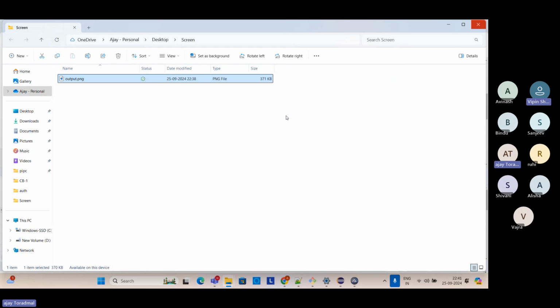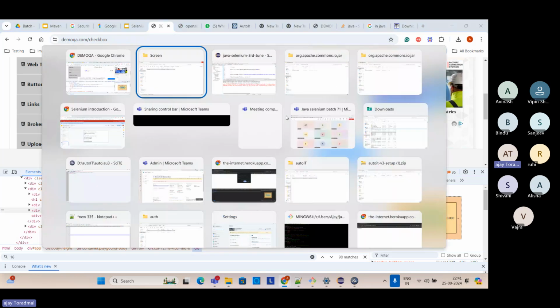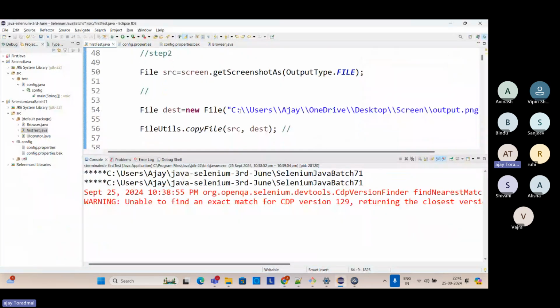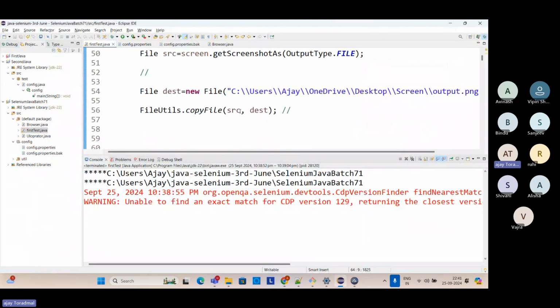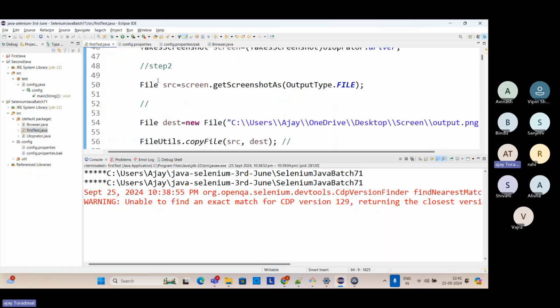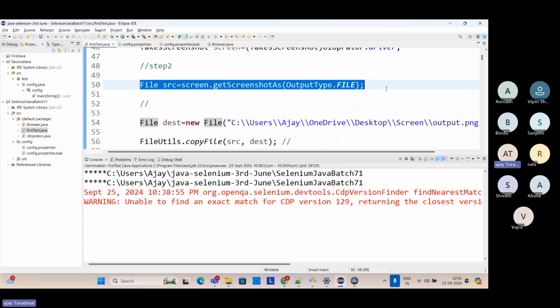Yes. It won't take much time. As soon as this particular method is executed, it will take the screenshot. It will not take 1 second, 2 seconds, 3 seconds. It works in microseconds or nanoseconds. It's not taking much time.